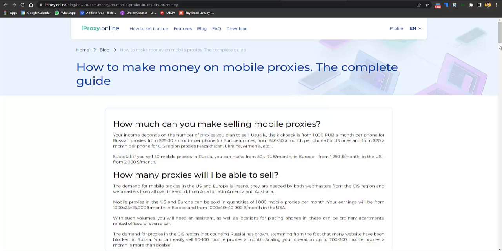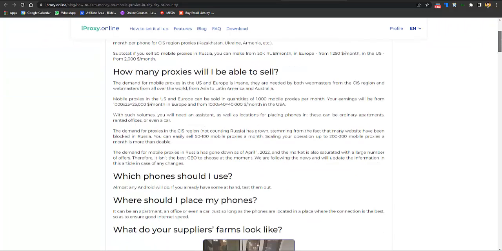almost $30 to $40 per phone from the US. So if you have 10 phones, you can make $500, and if you have 100 phones, you can make even $5,000 per month. And this is all about simple Android phones, which I think are available for $80 to $90. You can use these phones and set them up, and with 50 mobile proxies, I think you can make $1,200 in the US. And here are all the details.